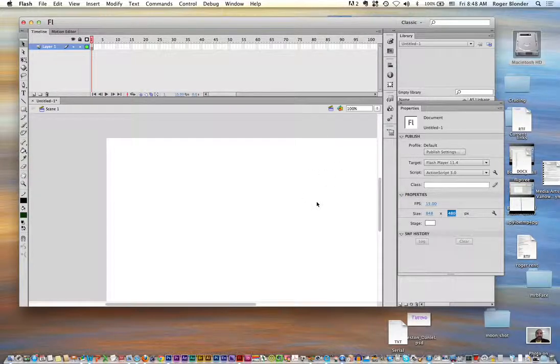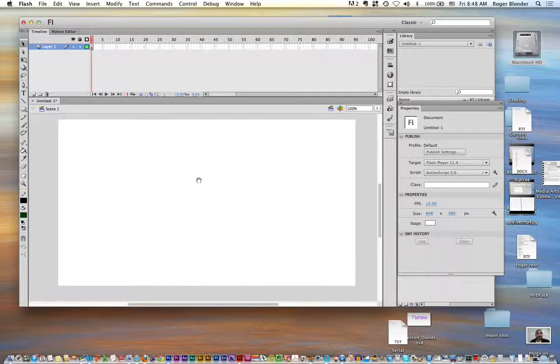848 by 480. This is kind of off the screen a little bit. This is a good thing to know. If you hold the space bar down, you can move this up here.